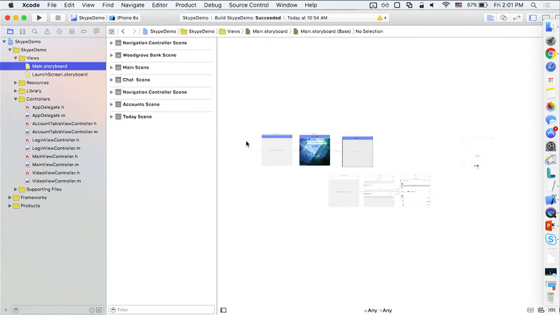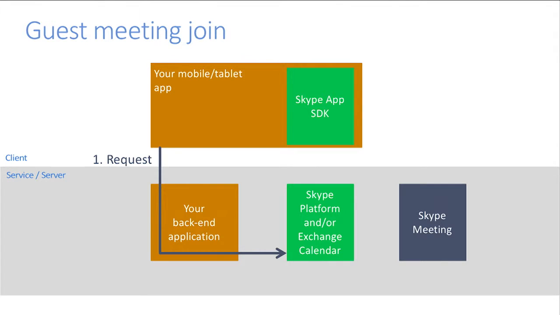Moving back to the deck. So what was going on there under the covers? We were using a new technology called guest meeting join. What happens as your user decides they want to have a conversation is your application under the covers needs to make a request to your own back-end application, which in turn goes and retrieves a URL for that meeting.